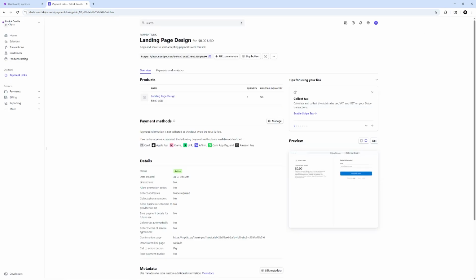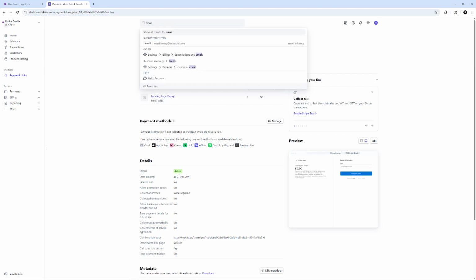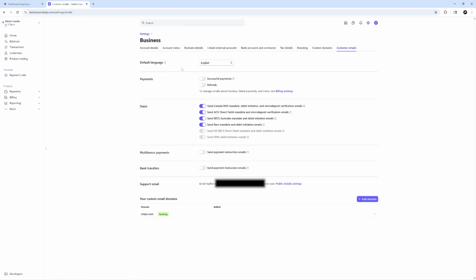Now, there's one last thing that I suggest that you do. If you type email and you go to settings, business customer emails, I suggest checking on successful payments. What this will do is this will notify the buyer as soon as their payment was successful, so that they know and you know that they have paid you for a service. Okay, we can exit out of Stripe.